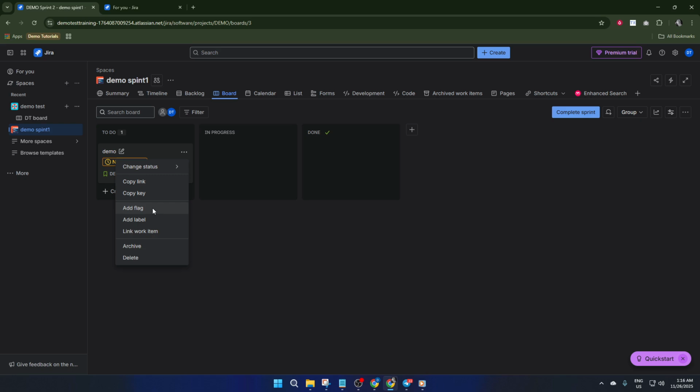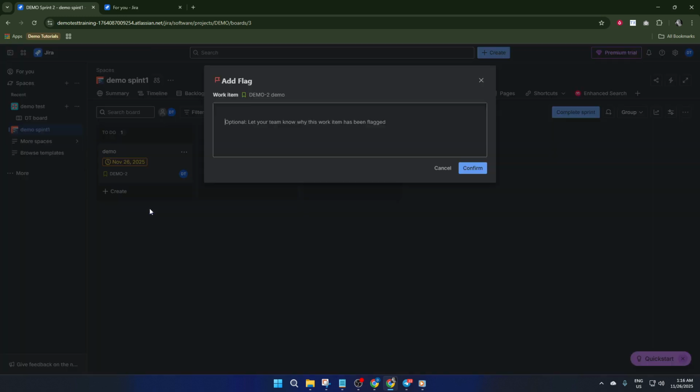In this context menu, you'll see Add Flag, or if the issue is already flagged, Remove Flag. Simply click Add Flag if you want to highlight the issue. When you do this, Jira marks the issue card, usually with a red stripe or flag icon, so everyone scanning the board sees it immediately. This visual cue helps your team prioritize and react faster, especially during meetings or when reviewing progress.